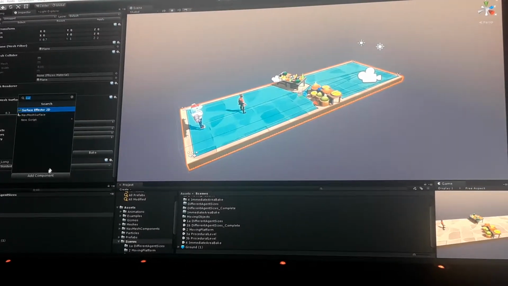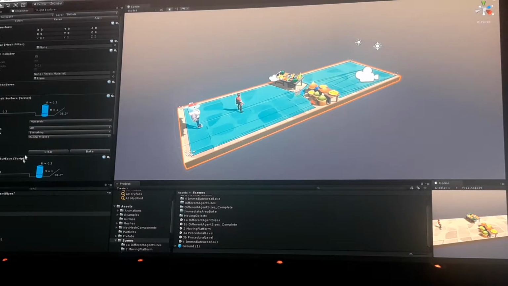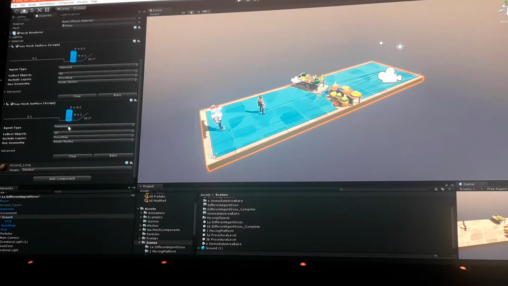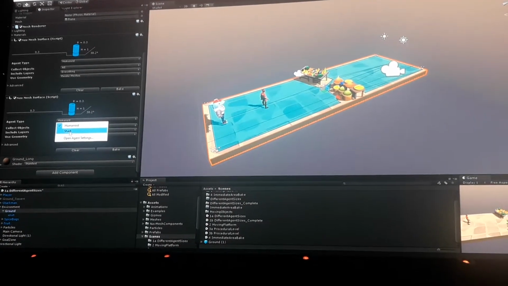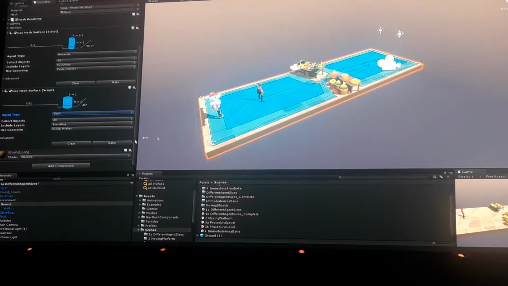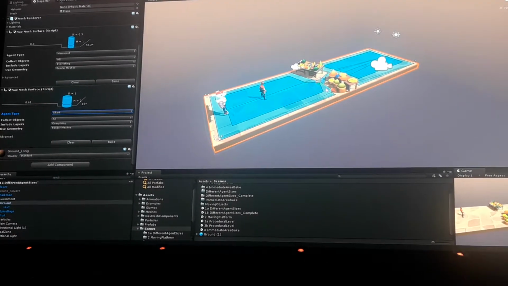Let's try that. I'm going to add a new nav mesh surface here. It just becomes a second component on my game object. For this one, I'm going to bake it for the agent type of shark, which is a little bit bigger. And then when I hit bake, you can see that I get my second navigation surface here.